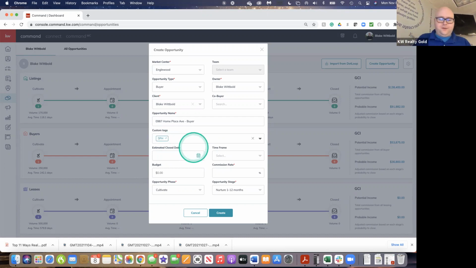Maybe it's a condo too, or it's not going to be a condo and a single family home, but maybe it could be a condo. I already have that in there, so I can type in condo. Perhaps it's waterfront. Waterfront, one word.